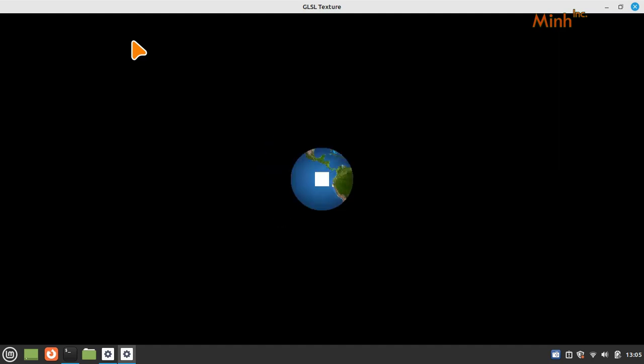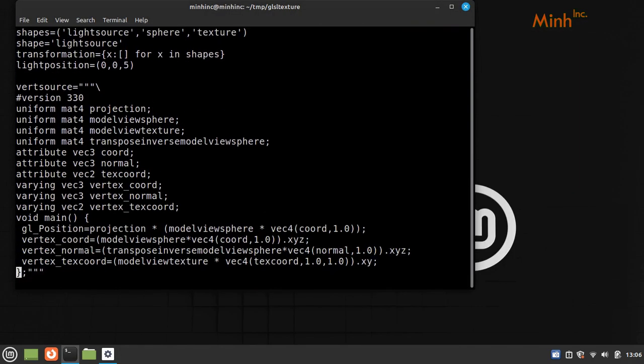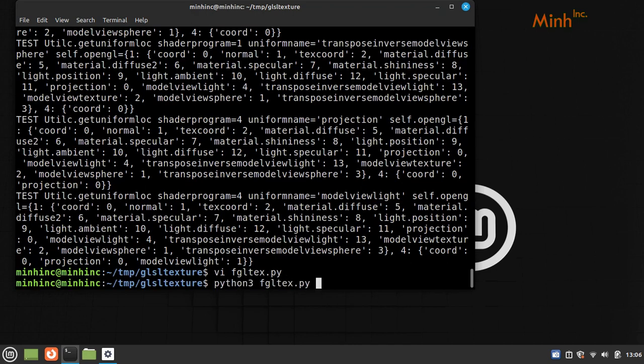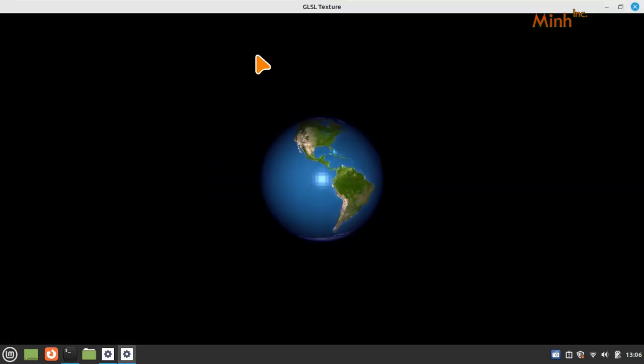Okay, now I can move the earth also. Okay, so now we can use this like a lens. So what we need to do for the lens is, okay, spot factor is 0.0. So spot factor we can make like 0.7, so that the area around it would be illuminated and it would behave like a lens.